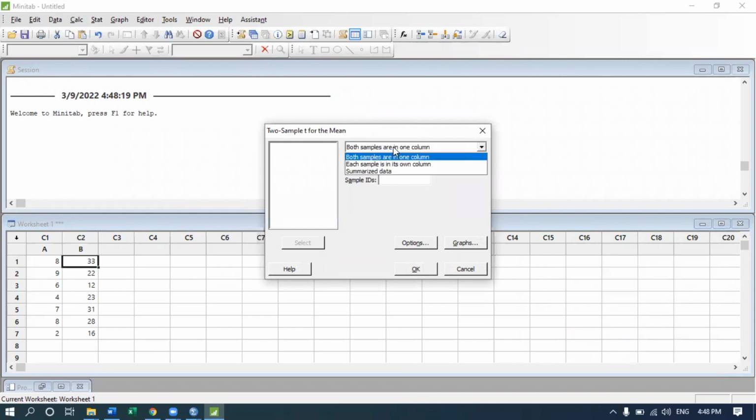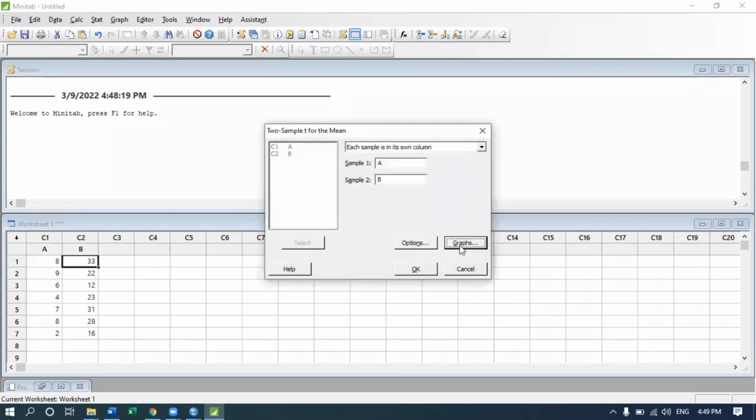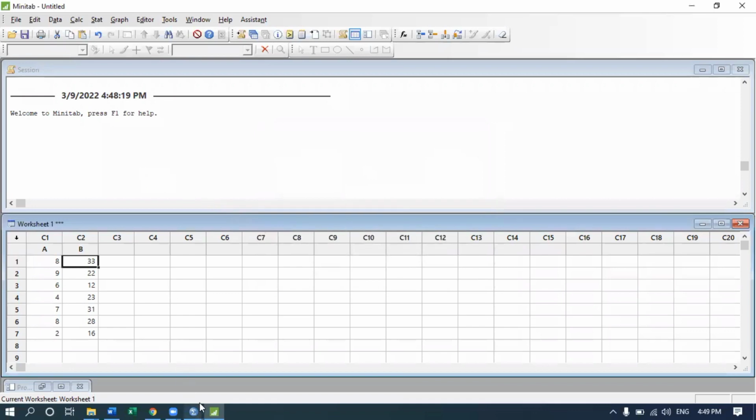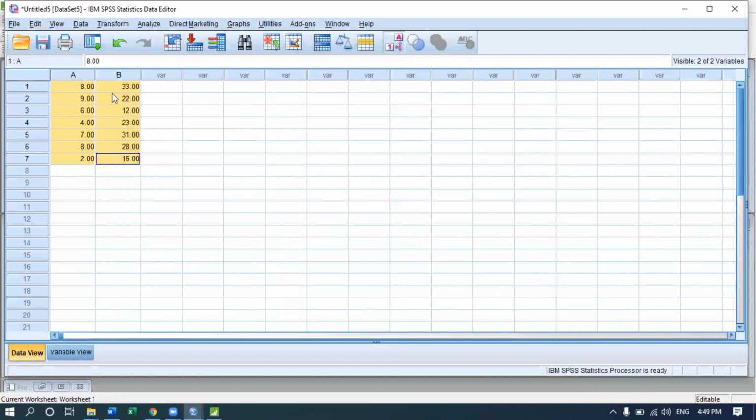But Minitab gave us the option to select. Currently what we have is that they are in separate columns. I will choose this: each sample is in its own column. Then I will select sample 1, sample 2. You go to options if you want to change your alternative hypothesis or your confidence interval. If you want a graph, then you click OK. Now, what do we do in SPSS? You have to speak the language of SPSS.